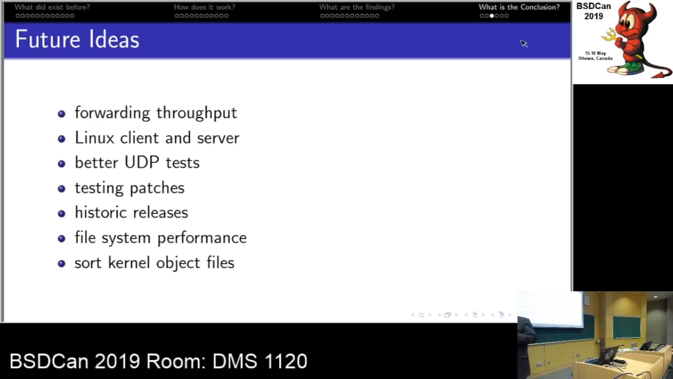So what else can be done? Nowadays, I'm only testing between two OpenBSD machines and their stacks. I could also add another machine and measure some forwarding. I can set up the Linux machine I've shown before and use it as a client or server. I have one stable Linux release and test all OpenBSD variants against it. Or I could use FreeBSD if you like.